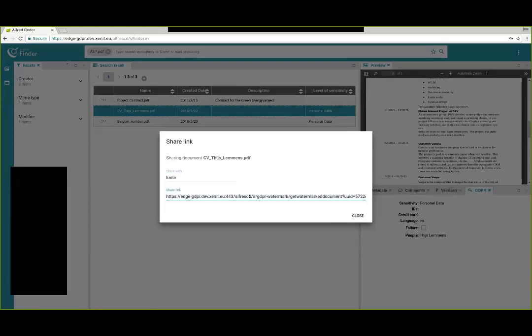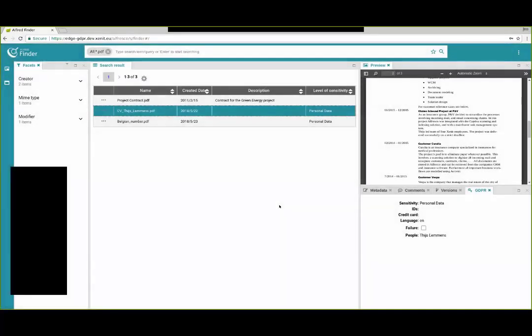Now a link is generated containing all the information, also the user, that it's actually Carla I want to send the link to. Now I can send this link on a chat application or an email. But let's say that Carla receives the link and makes a mistake and shares it with Toon.